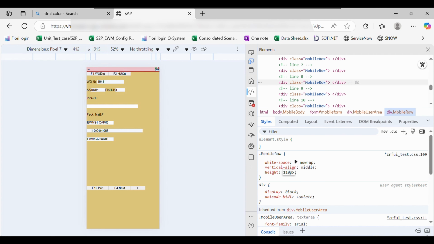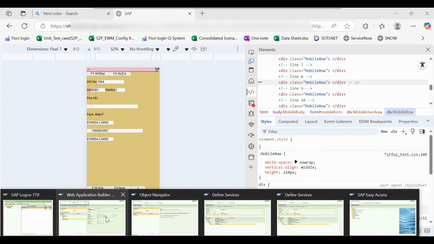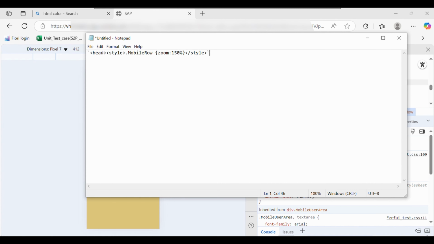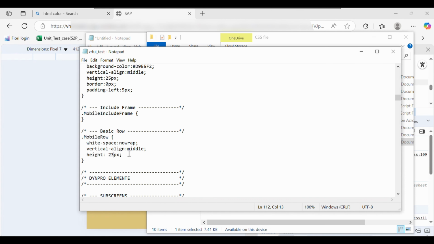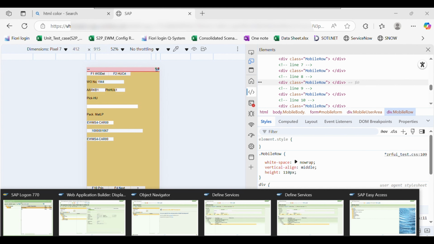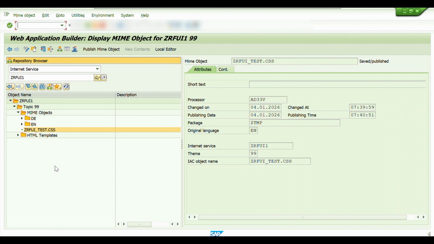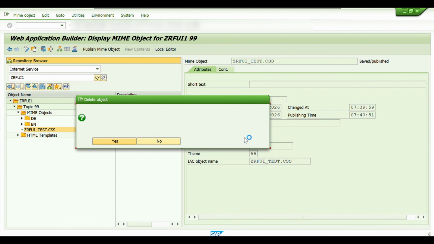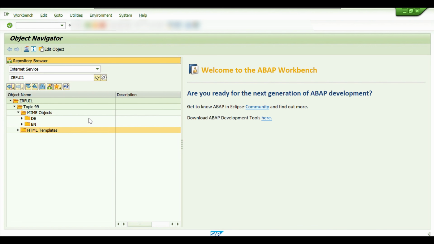So what I will do, guys, is again I will modify this code, re-upload this and do these changes again. Sorry for that. Yeah, it's 110 pixel. So let me just save this. What I will do is I will delete the RF UI test CSS completely. Delete this. Okay, so it is deleted. Let me refresh this. Fine. And I will follow the same steps.